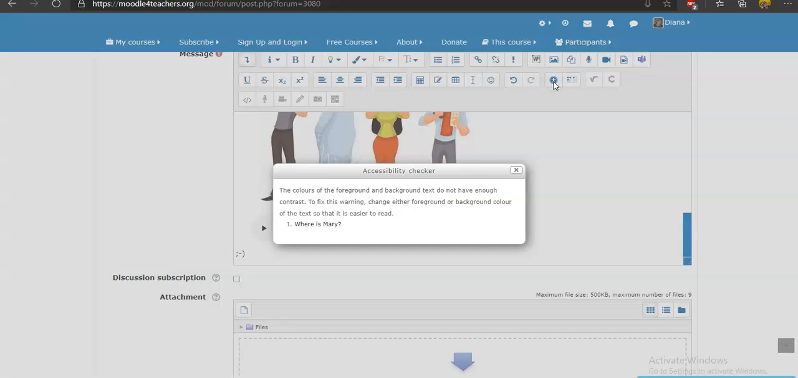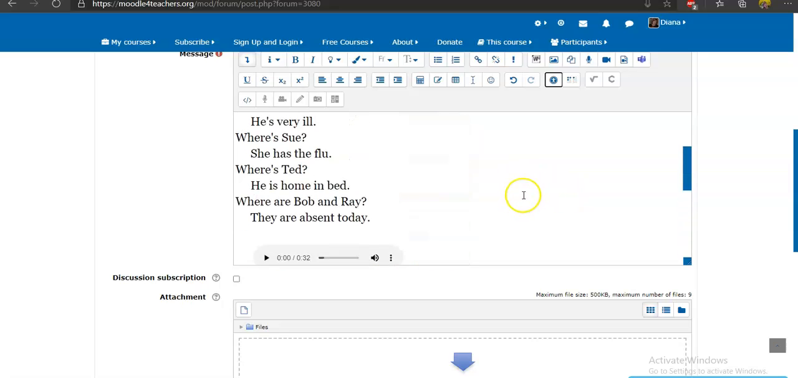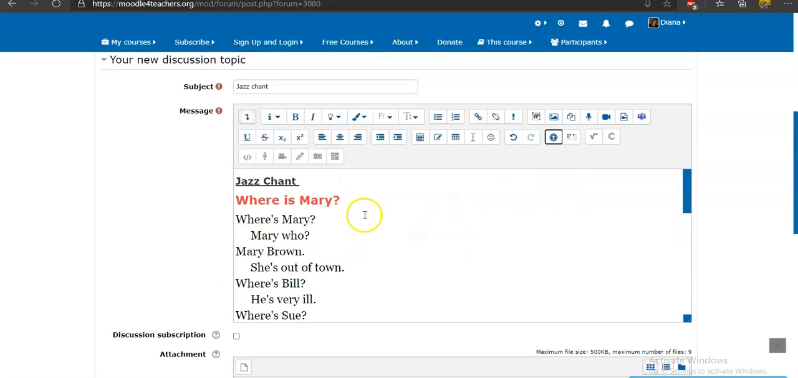What is this? Accessibility checker. The color of the foreground and background text do not have enough contrast. Well, actually, it's very important for some of the students who may have problems with their eyesight. It's very important to have colors which are sharp and vividly seen. Okay, and here there is something which reminds me of Braille symbols, right? Is that Braille?